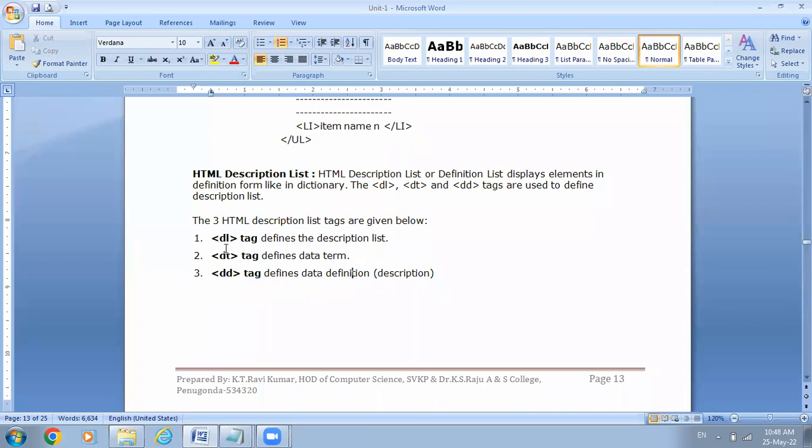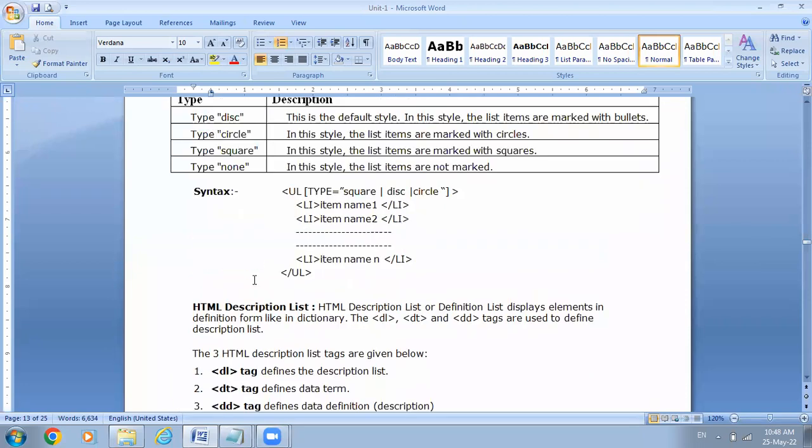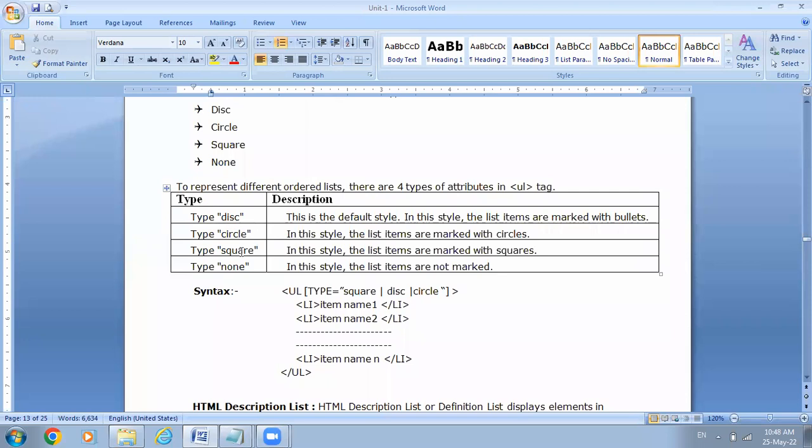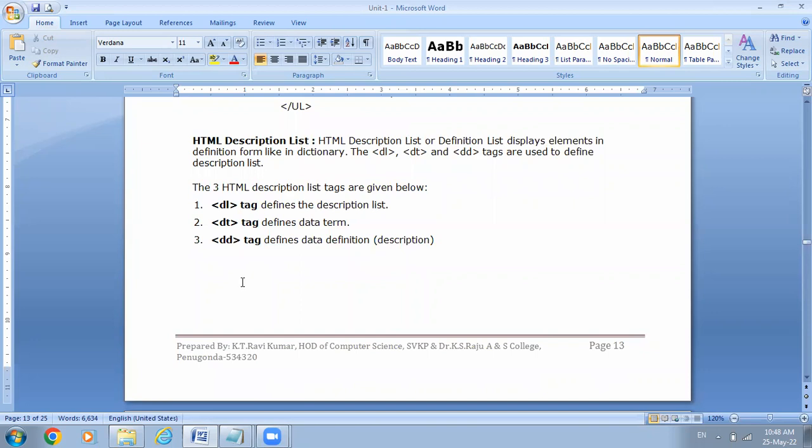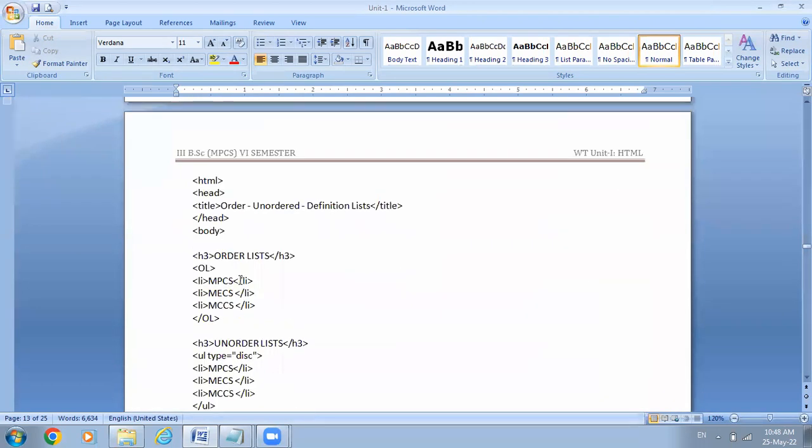So here DL, DT, DD are like that. Disk, circle, square, none. Okay, these are the three different types of lists in HTML. Now I want to demonstrate the order list, unordered list, and definition list.